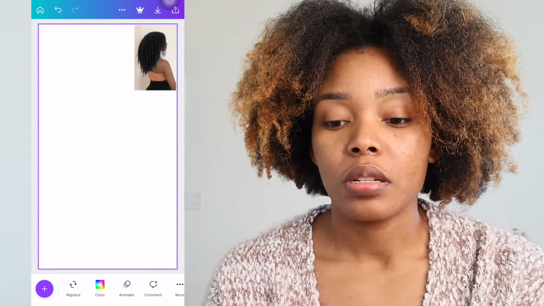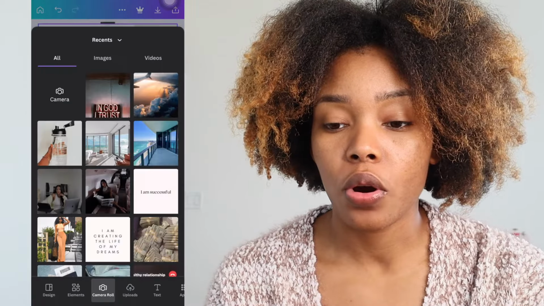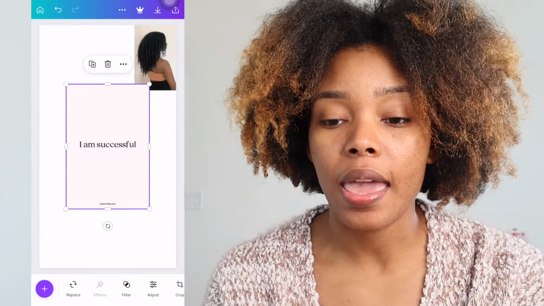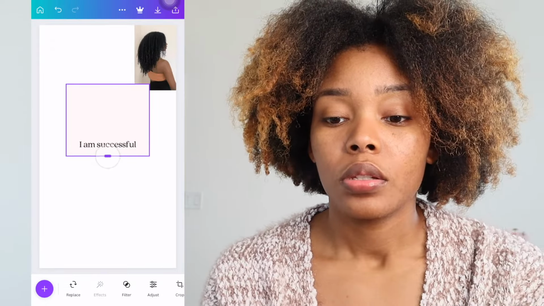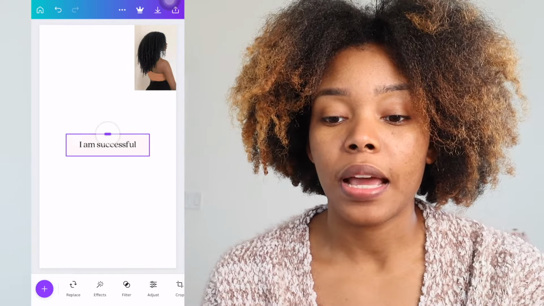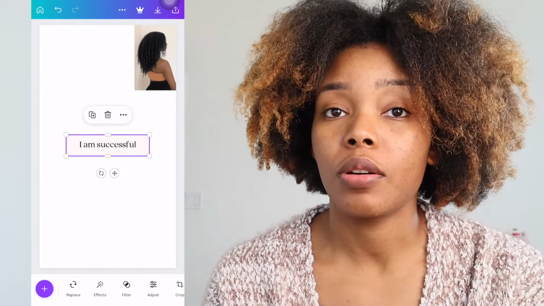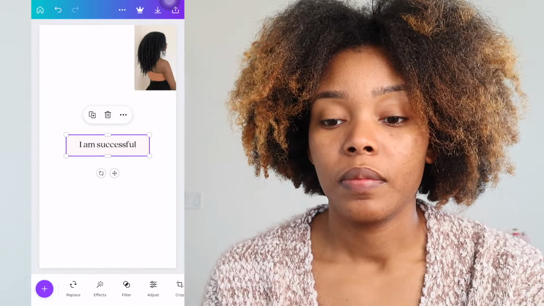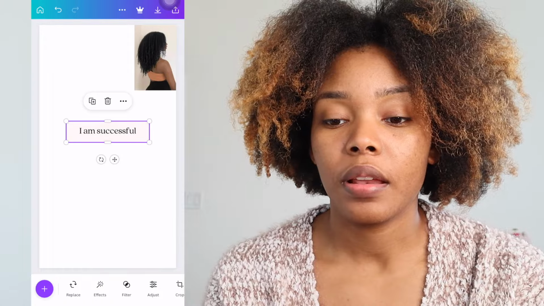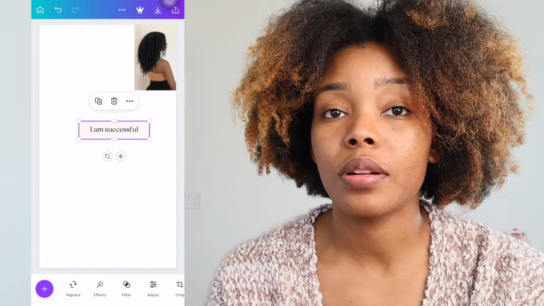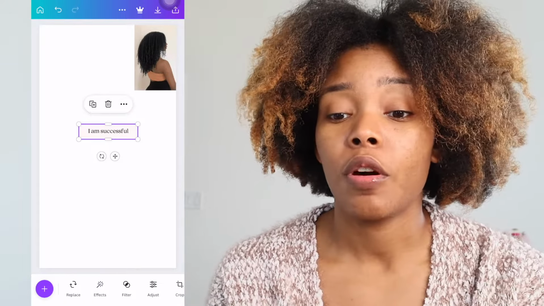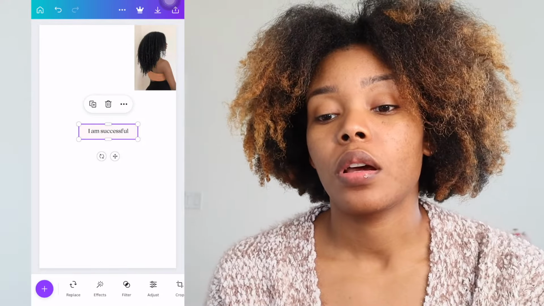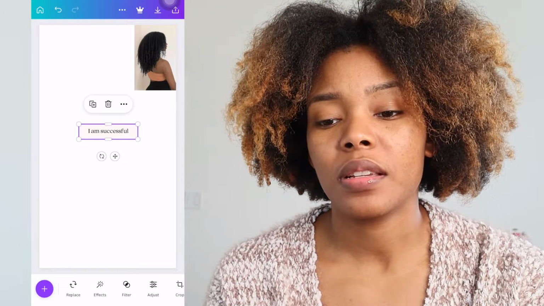Alrighty, so I'm gonna continue to add on more. So I'll do this quote here. This quote says, I am successful. This is something I need to start speaking every single day. I believe that what you put out in the universe will come true, whatever you pray about, if you're working towards it, it's yours. So I'm just gonna put this here for now.